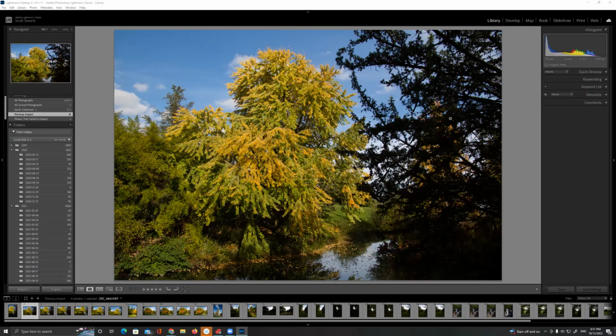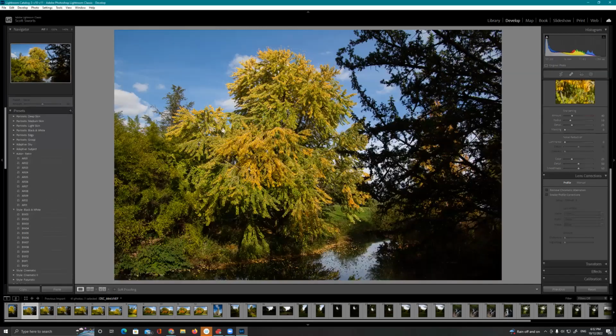At this point now, I have the photos uploaded onto Lightroom. These photos were all shot in RAW format and are now ready to edit. To edit, I move to the Develop tab. At this point now, I have the ability to edit the image.